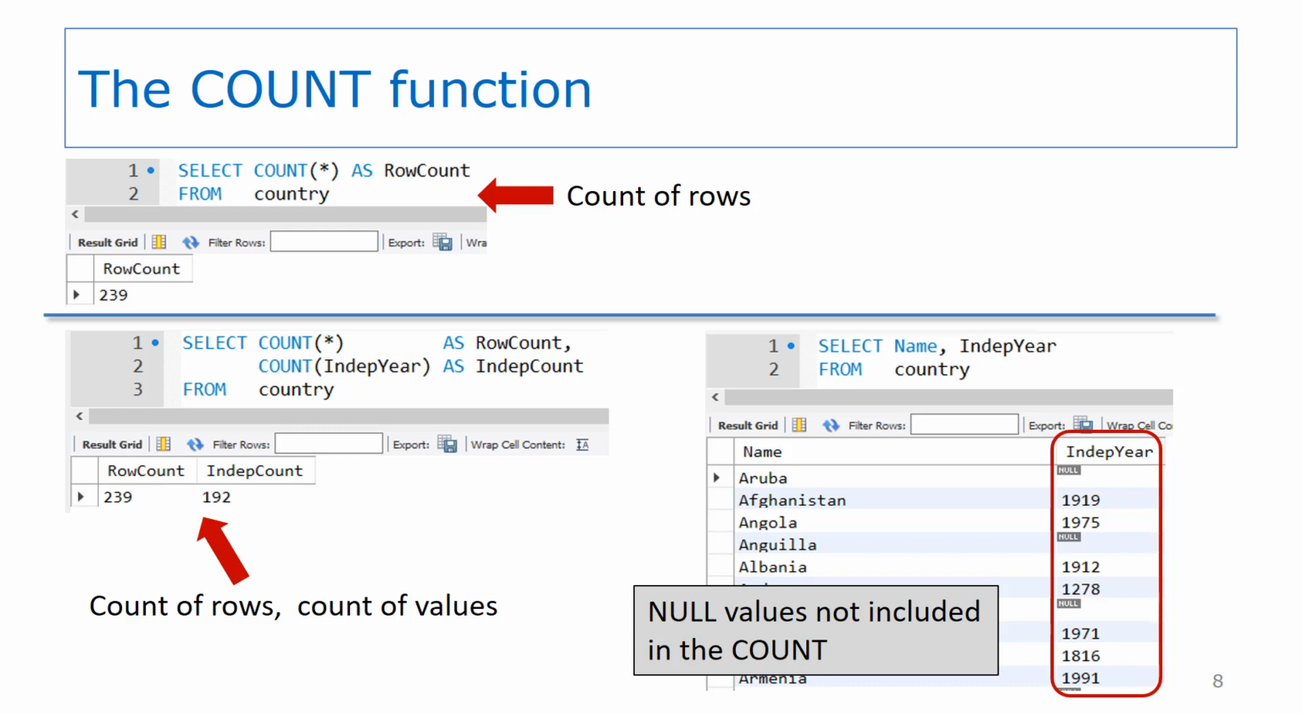The syntax for the count function is shown here. The word count, open parenthesis, asterisk character, closing parenthesis. It is very important that you use the asterisk character if your intention is to get the number of rows in the table or the result set.